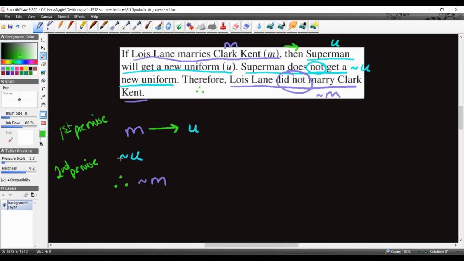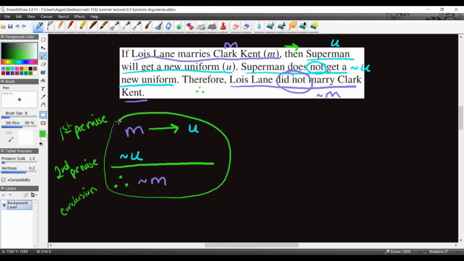And we just have to put our line here to separate this. Just to go through this: our first premise was that if Lois Lane marries Clark Kent, then Superman gets a new uniform. Superman did not get a new uniform, therefore Lois Lane did not marry Clark Kent. This bottom part right here would be our conclusion. Now, is this valid or not? We're going to find that out in the next 2 examples. But this right here would be our answer using symbols. So this would be our symbolic argument.